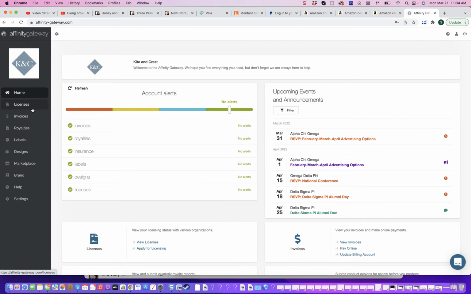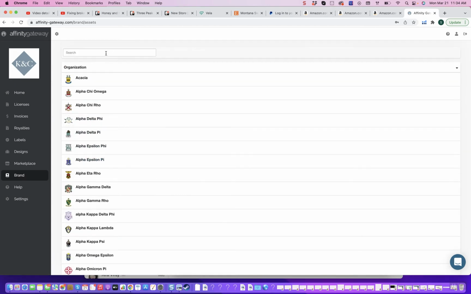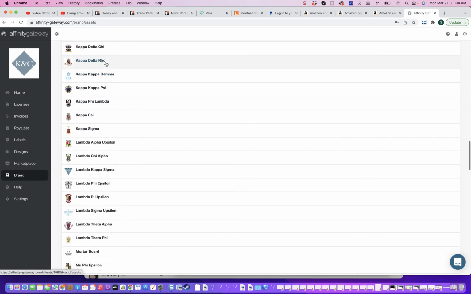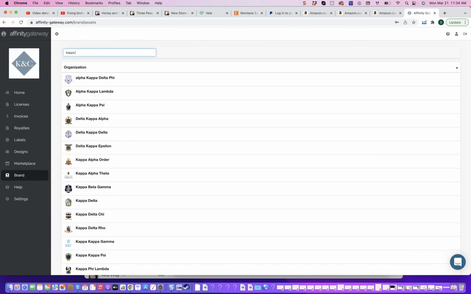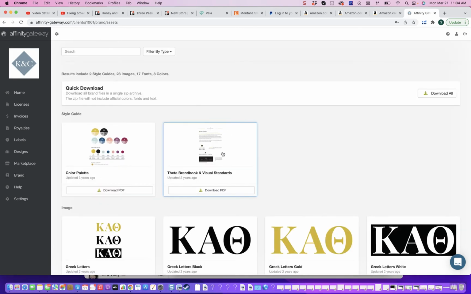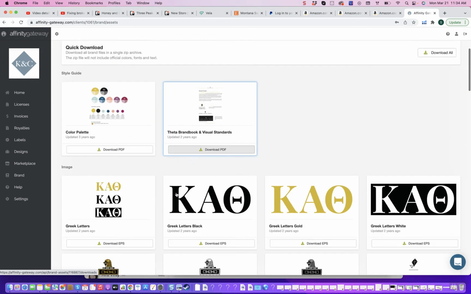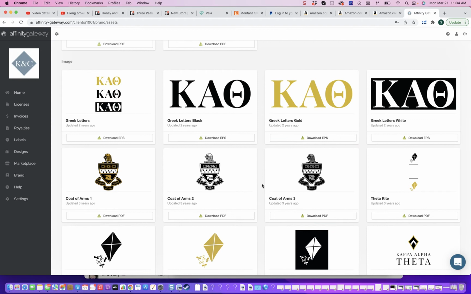The way you do it is you go to brand, then you'll see a list of fraternities and sororities. You can either find Kappa Alpha Theta by scrolling down, or you can just search Kappa Alpha Theta. First of all, one pertinent piece of information is the crest, which a lot of fraternities and sororities use and which can be incorporated.